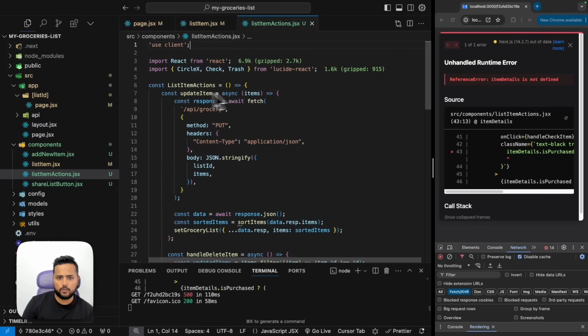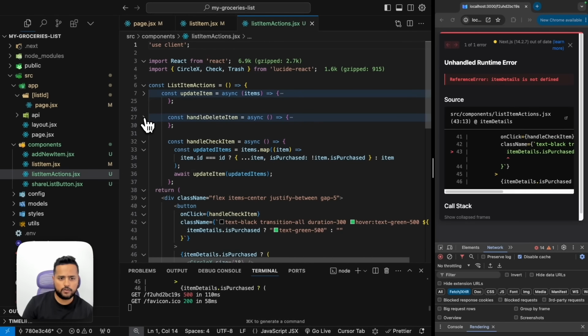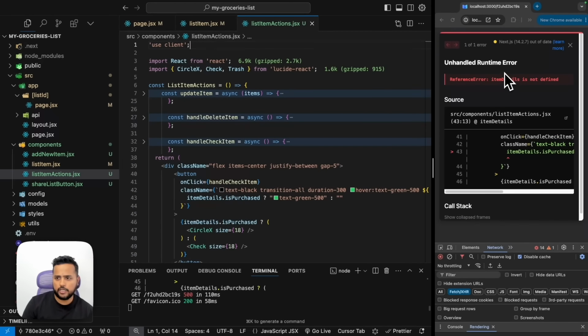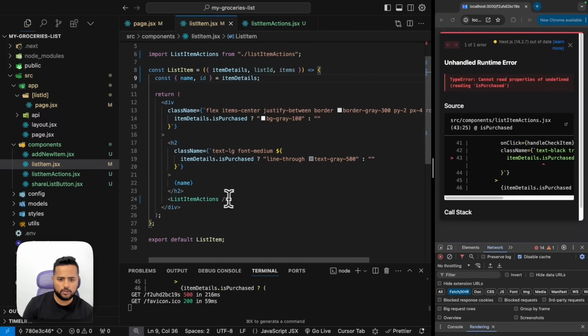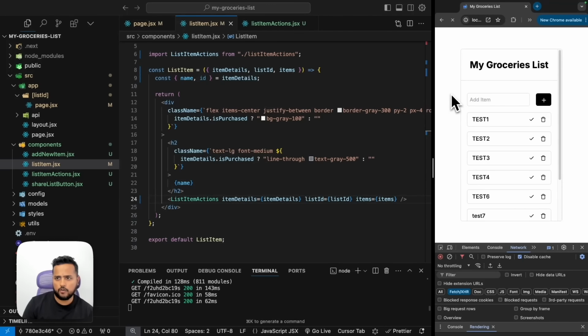Let's see. So what errors are we getting? So the first error that we are getting is item details is not defined. So we want to pass item details, list ID and items as props to this. So let's do that, and there you go. Now we have these interactive components as well.